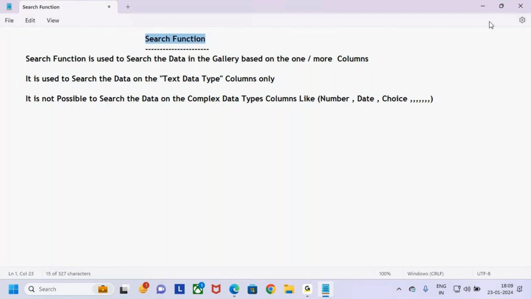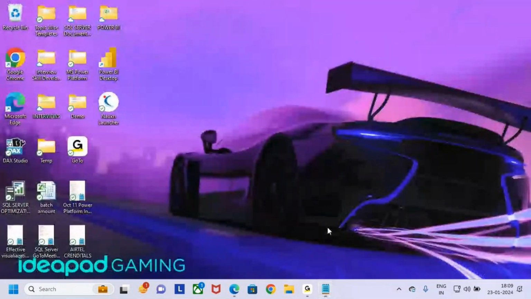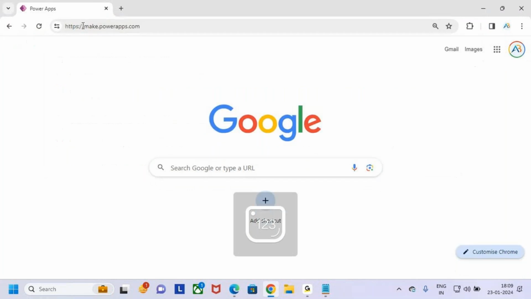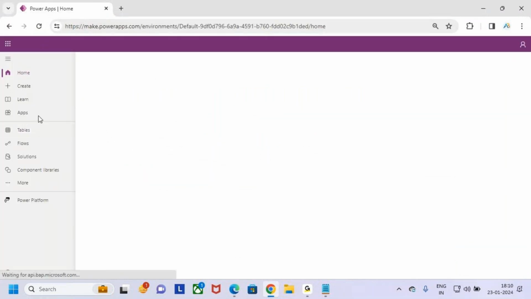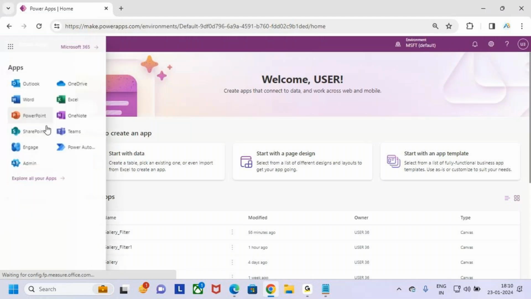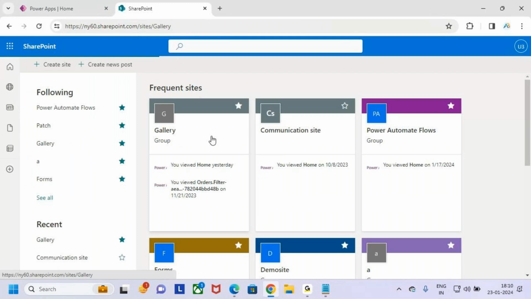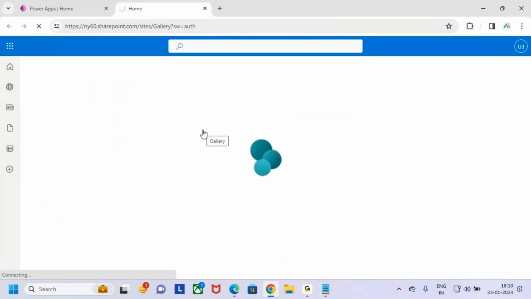Before discussing how to search the data in the galleries with the help of the search function, first of all, I'm having one list in SharePoint. Let me go and open SharePoint. First, let me open the Power Apps, and from here, let me open SharePoint. Let me go to the site called gallery.